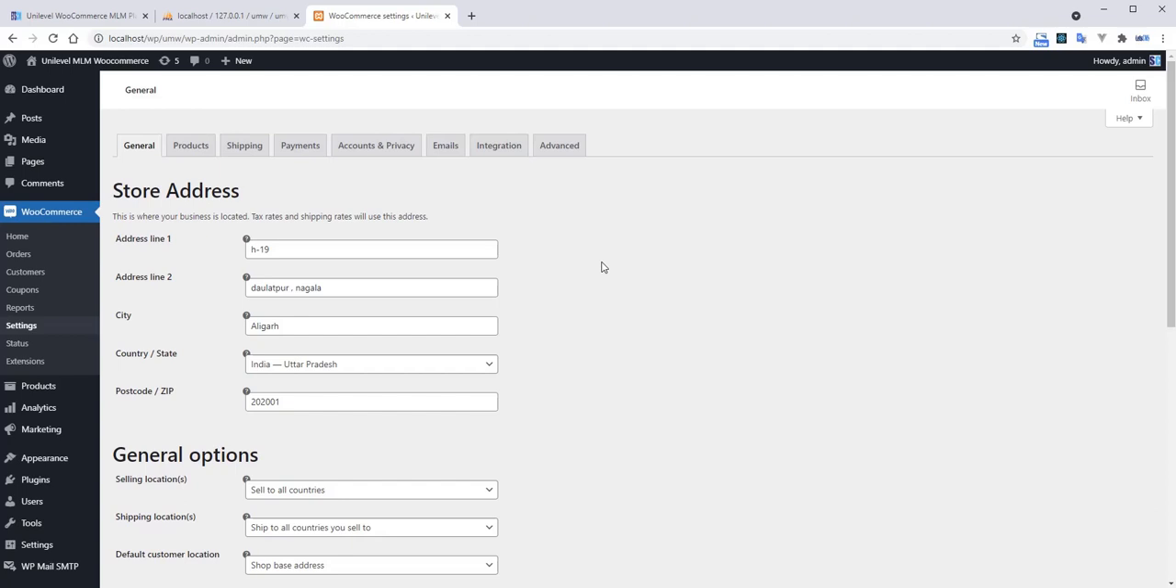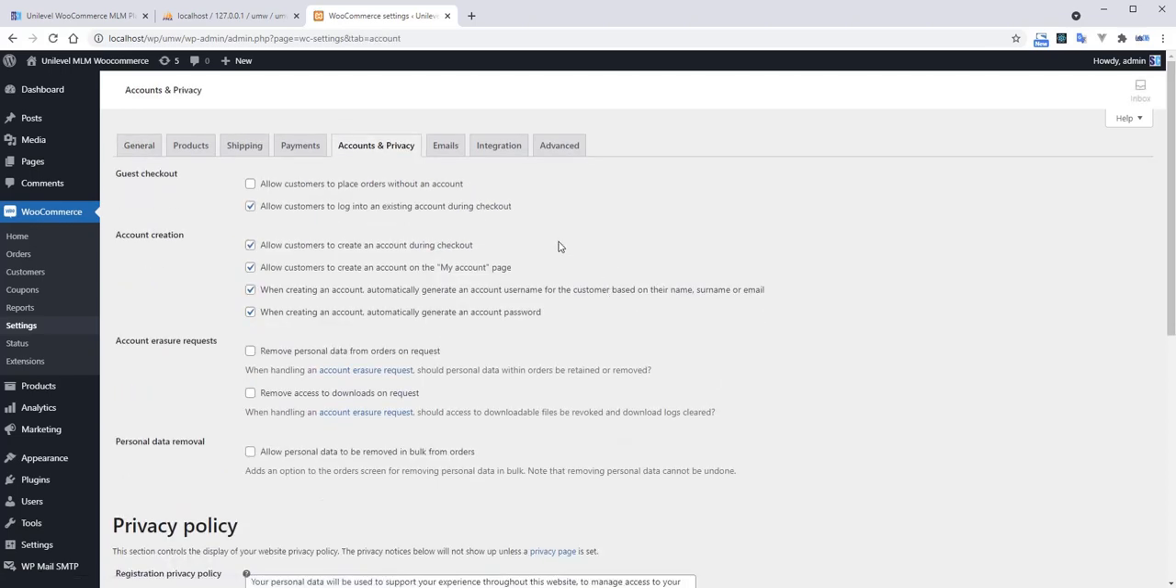Another type of registration is through checkout. To register as a Unilevel MLM member through the WooCommerce checkout, we need to check some settings in the account and privacy settings of WooCommerce. That is guest checkout. In the case of guest checkout, a Unilevel MLM member could not be registered, so you need to have this disabled. That is the first requirement.